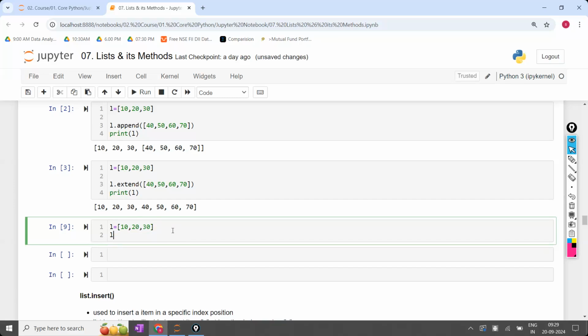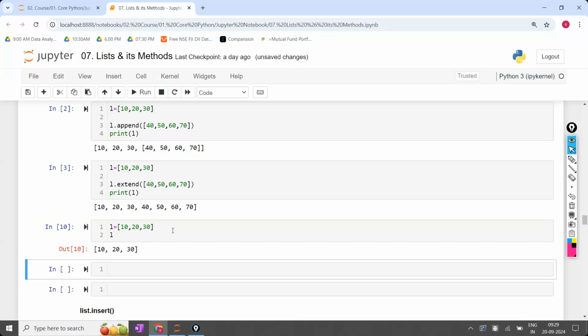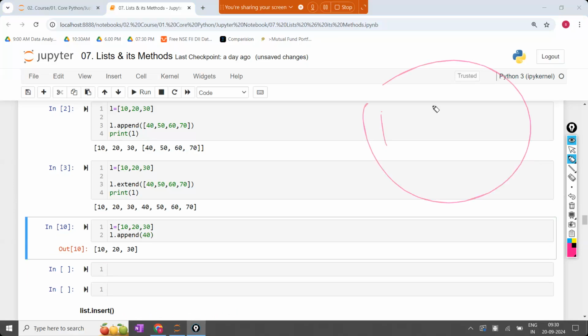Now, why is it printing? If I print L, why is it printing L? Because in the last line, either it has to print or it has to store. Since it is not storing, it is printing automatically. Either it has to store or it has to print. Any one has to happen. Now, what I'm going to do, L dot append of 40 means it is going to add 40 at the end.